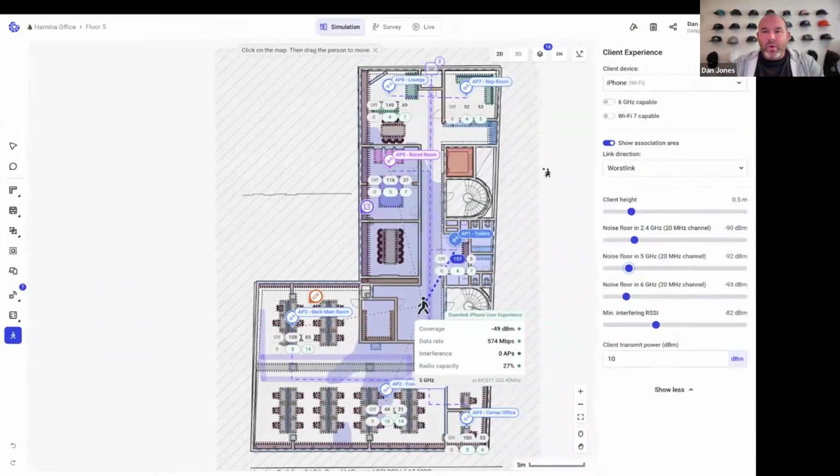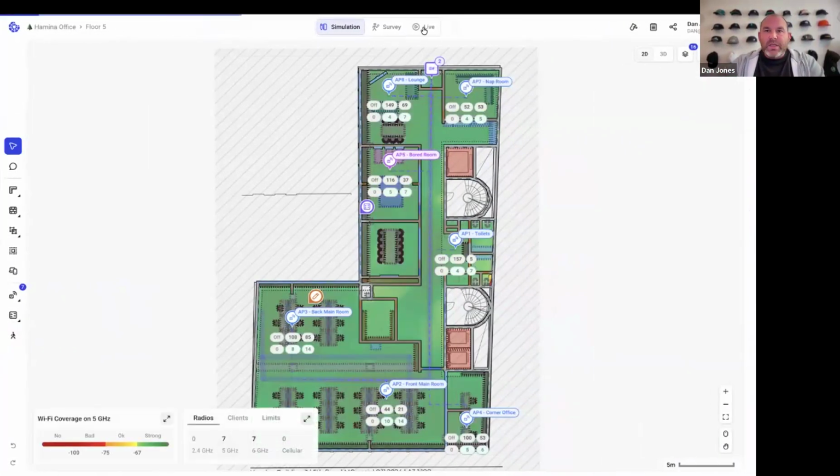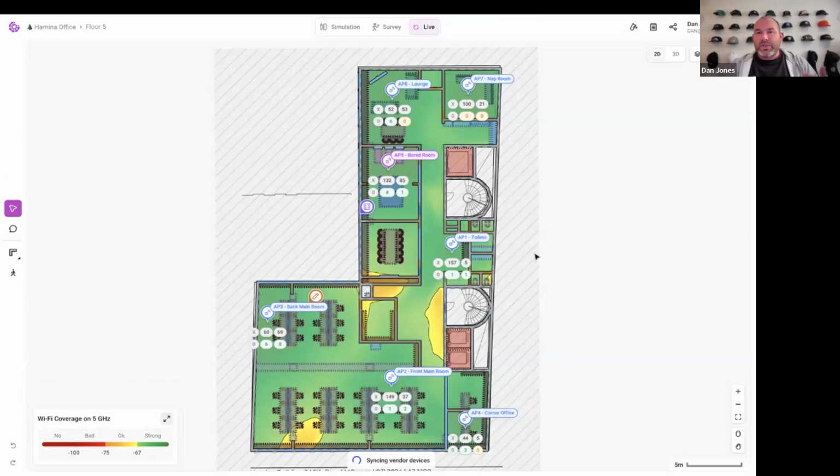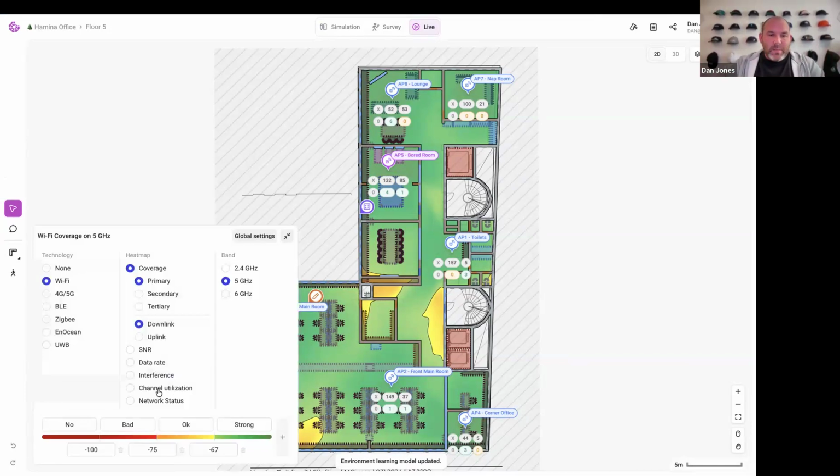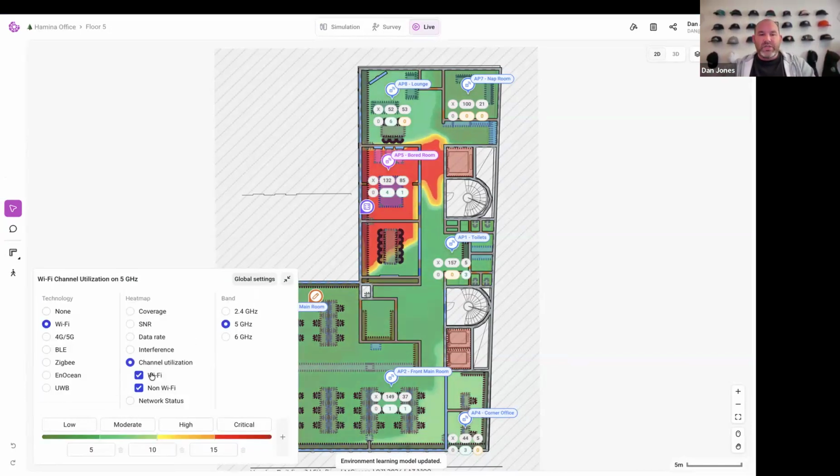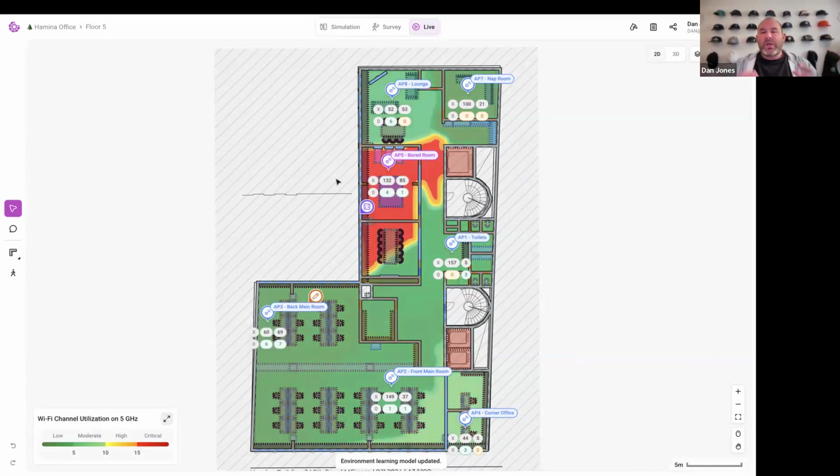But we also have another way of giving you that information too, right? So if you've got a cloud vendor that supports it, we can also show you within the Hermina Planner side of things, we can show you the Wi-Fi coverage, yes, absolutely, but we can also show you the channel utilization. So again, what we're doing now is through the API this time, we're going to the AP and we're saying, okay, how busy are the channels that you're on?